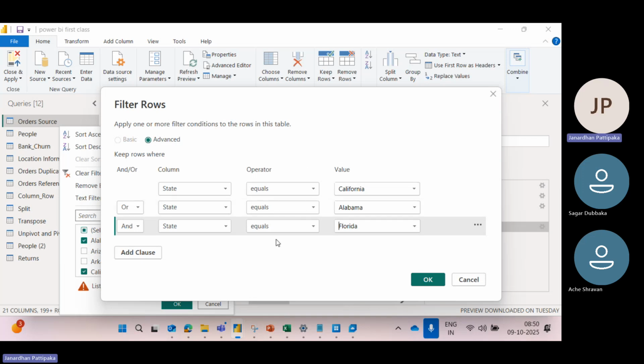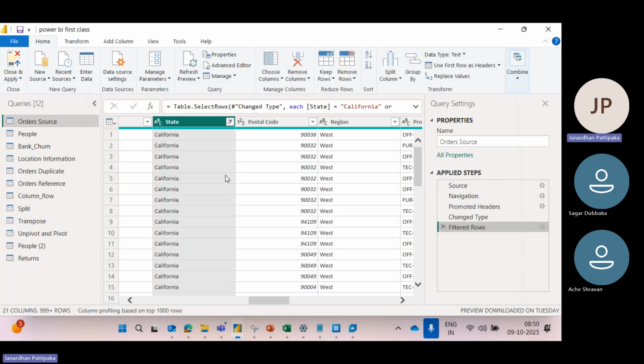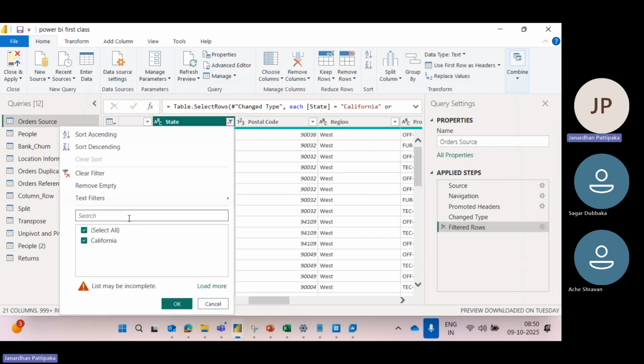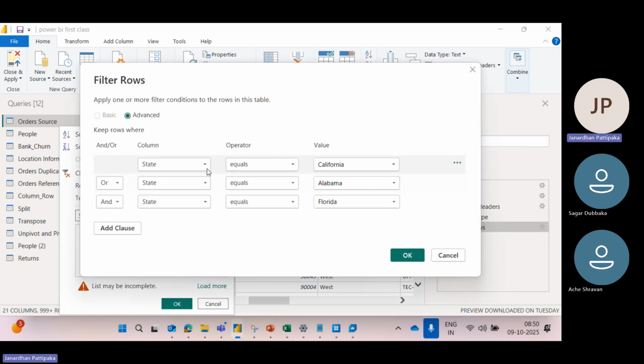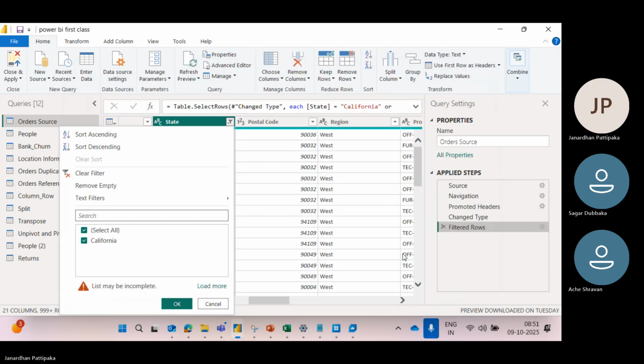Still I will not get the results. See, I will get only a few results. See what type of states I got. I got only California. But I have selected state equal to California, Alabama, Florida, yet I got only California. Why? Here also you should not select and, you need to select or. Filter out state equal to California, state equal to Alabama, state equal to Florida. Now click on OK.